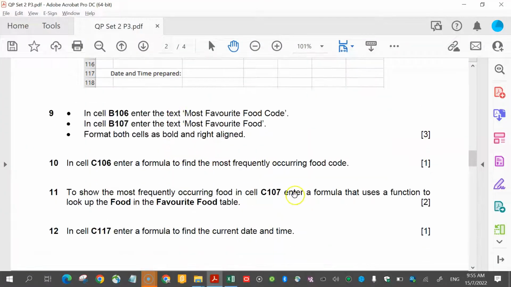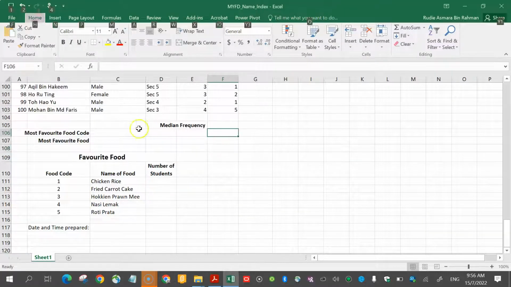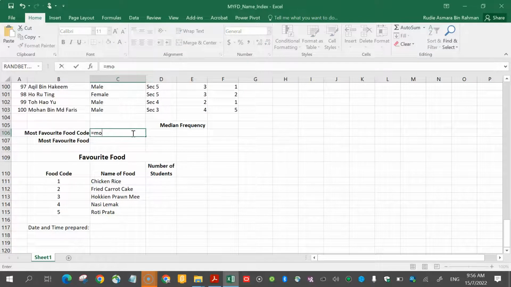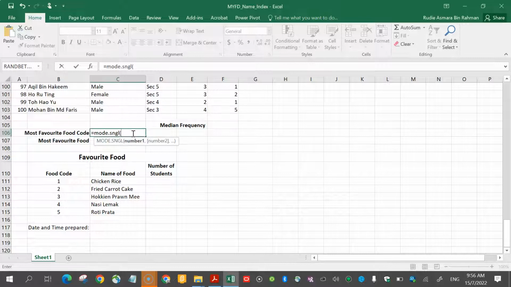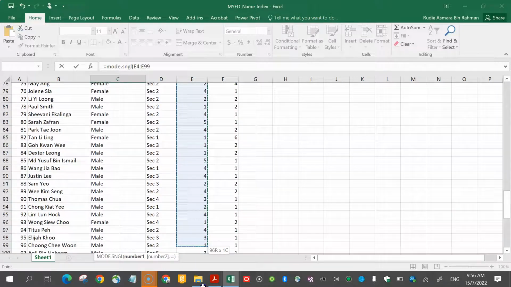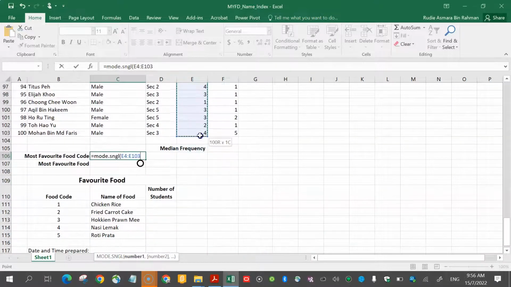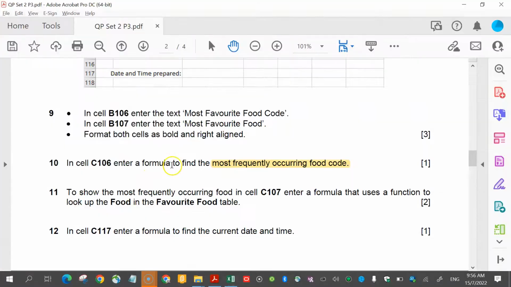Next, quickly. Let's see how fast. So I got my 3 points. Most frequently occurring food code. So most frequently occurring, we're going to use cell C106. So I'm going to use the mode function. MODE.SNGL. This is the only weird one with the dot. Okay, mode. Most frequent food code. So I'm just going to go up and scroll up to food code, and scroll down all the way to 100. Okay, keep it steady and press enter. So I have 4. Code 4 is the most frequent. All right, so I got my 1 mark over there.